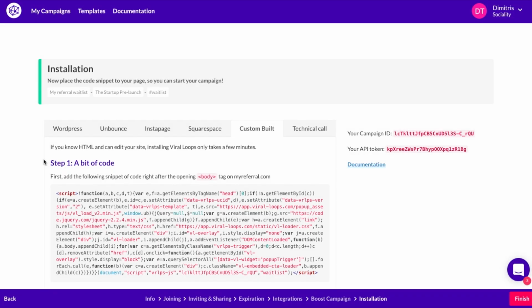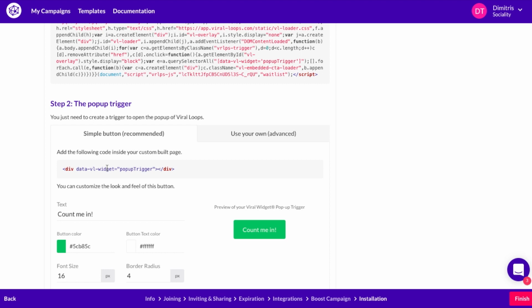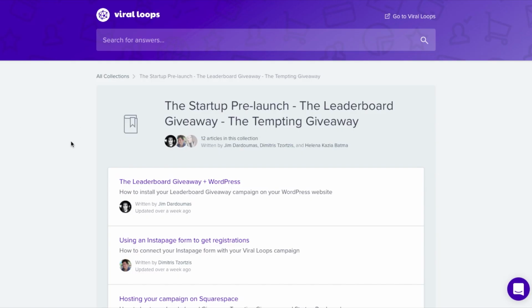The installation is very simple, and all you have to do is add some JavaScript code near the closing body tag in the page where you want to host your campaign. Next, you need to add one line of HTML for the trigger button that your participants will use to open the pop-up and join the campaign. If you need more instructions, you can always check out the rest of the documentation for this article.